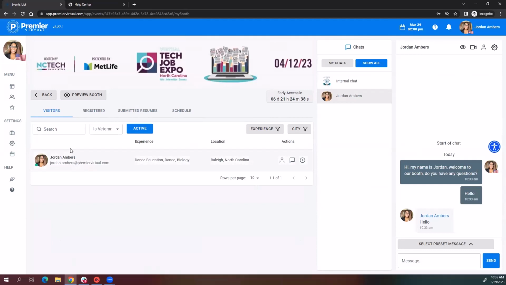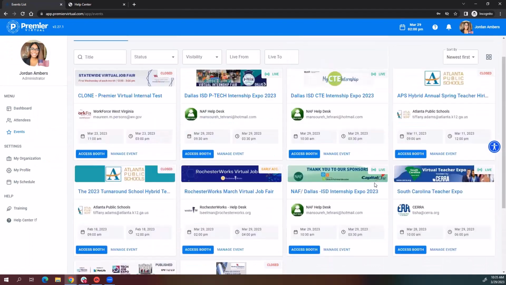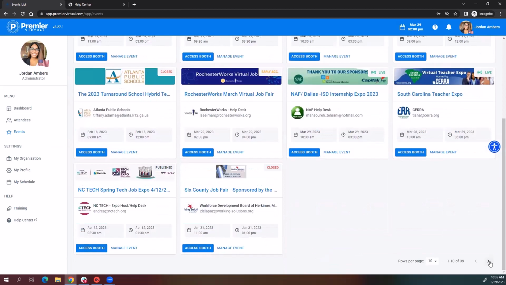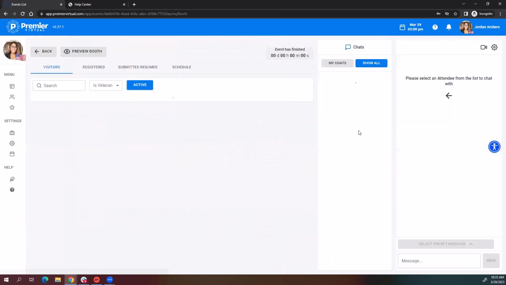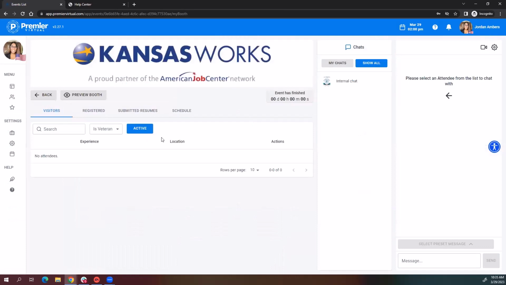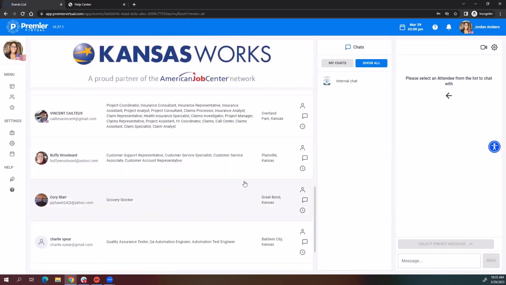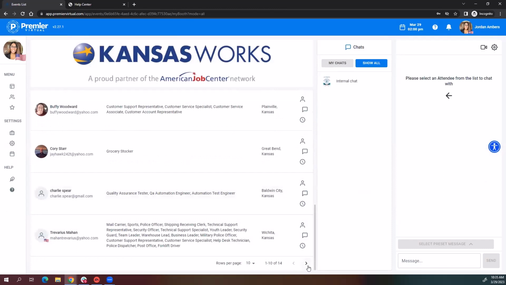Now you'll also notice that within your visitors list, you have an experience and city filter. So if you would like to narrow down the search, I'm going to use a different event as an example, an event that I was previously in that had quite a bit of attendees. So I can show you what that looks like. We'll use this one here. So when I'm in my booth here, it has 14 attendees that have come by my booth.